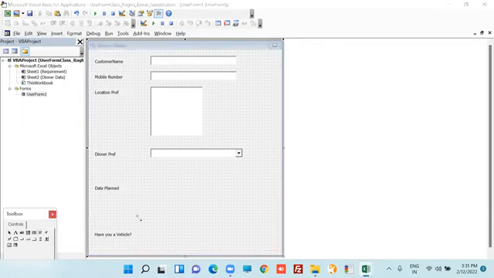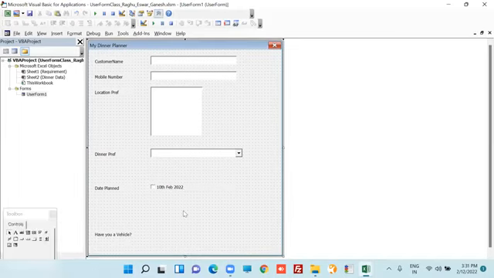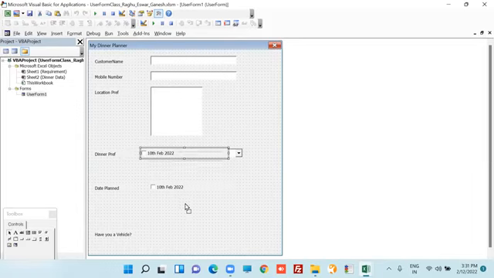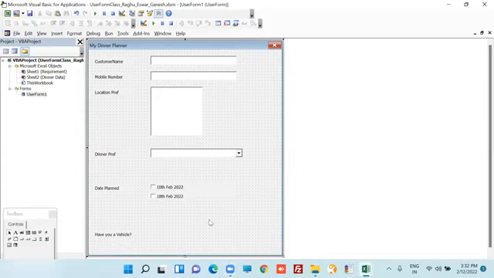Now I am taking these check boxes. So the first checkbox, I'm saying 10th Feb 2022. Then we'll copy this and place it here, just beneath. And second is 18th Feb.